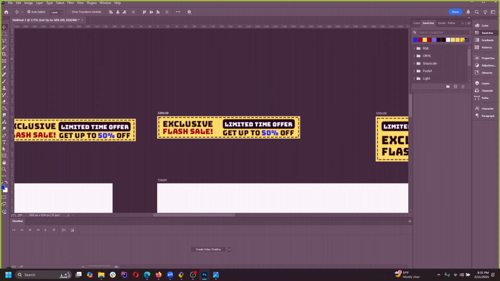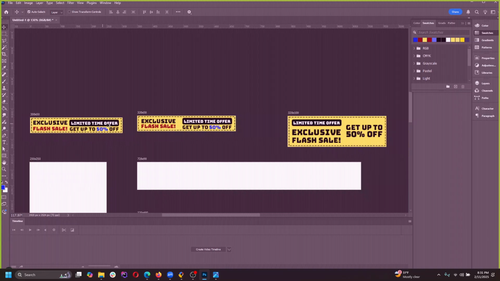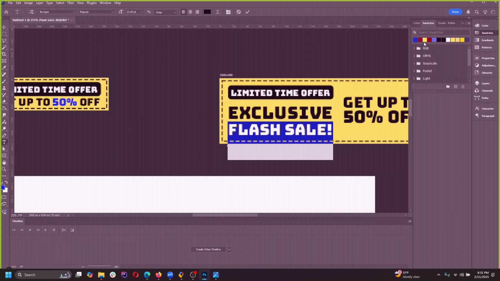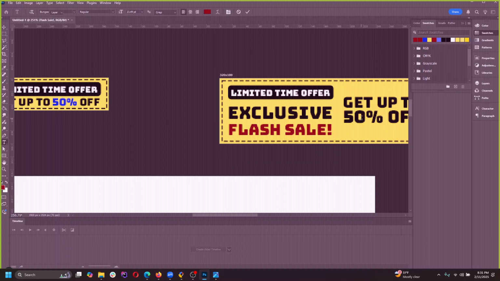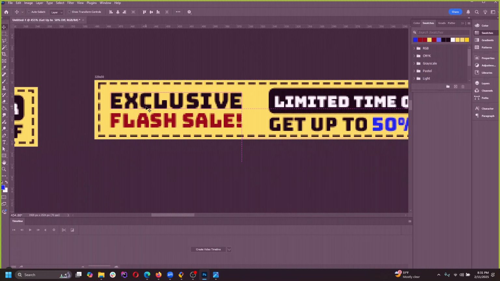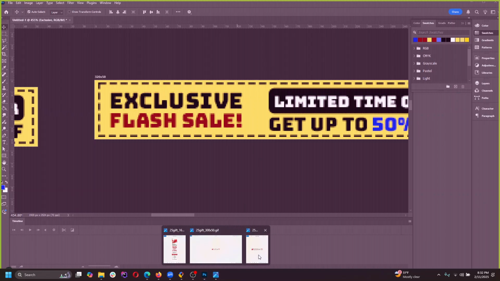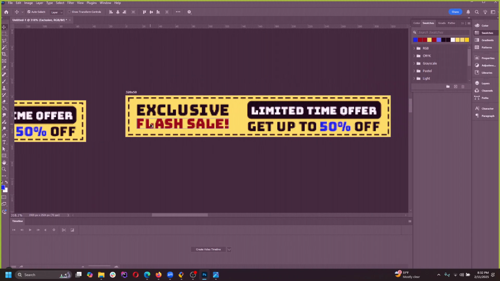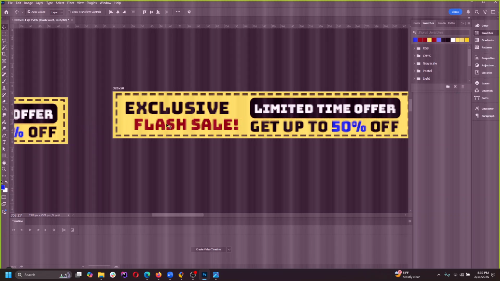But luckily it saves some recent colors up here, so in my swatches panel it shows me recent colors I've used. So I could just highlight this and pick the recent red color I used, highlight the 50%. It's a little bit tricky highlighting that 50% for some reason. Change it to that color, and then I do want to include some more design elements. Now that I saw this and figured I could fit way more stuff in there, just make it a little bit smaller.